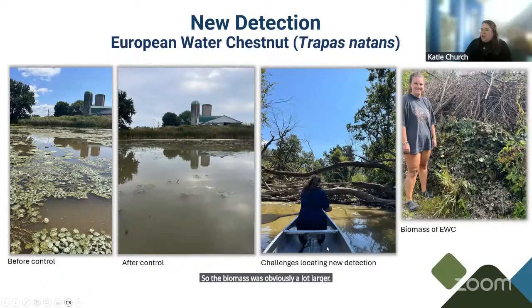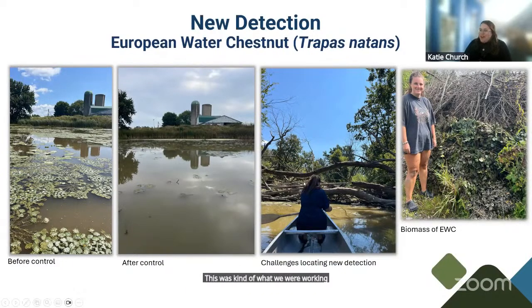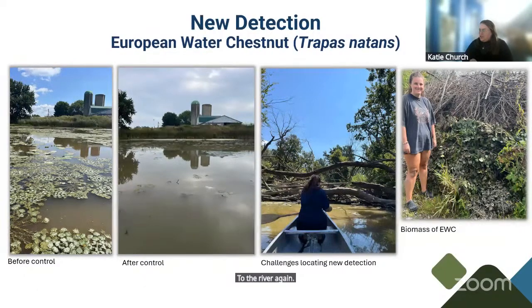These are some challenges, as you can see. This is a photo of Katie in both of these photos. This was kind of what we were working with in terms of challenges of accessing. It was a lot of portaging and a lot of wading through the water and climbing over these. This was definitely something we couldn't portage over, so finding other ways to get to the river, again, a big challenge.